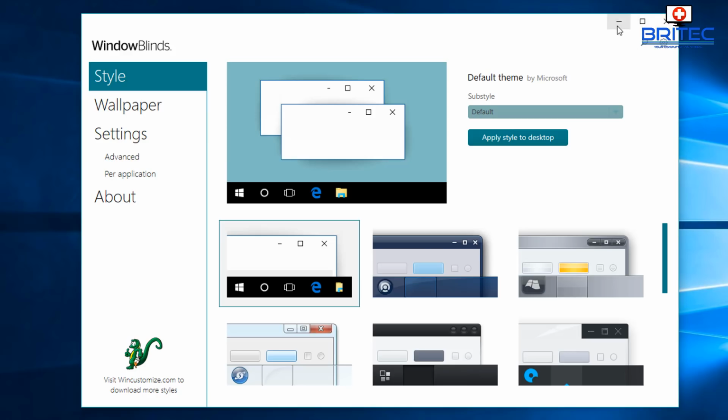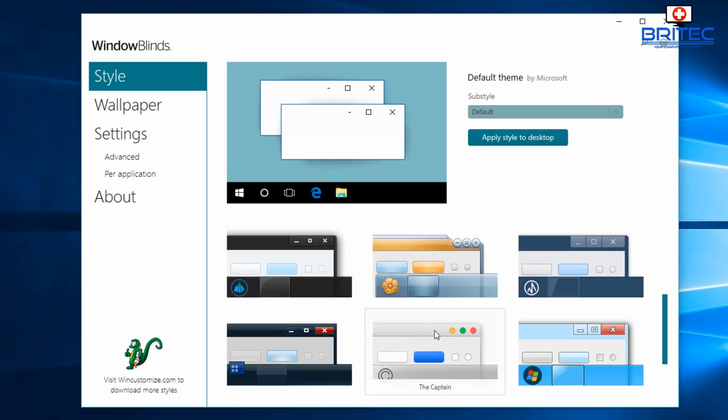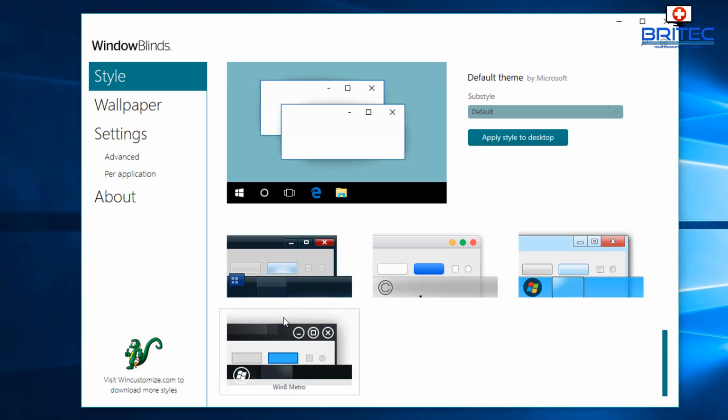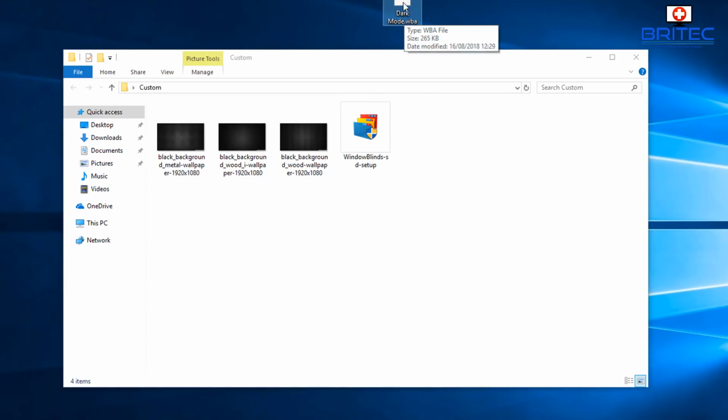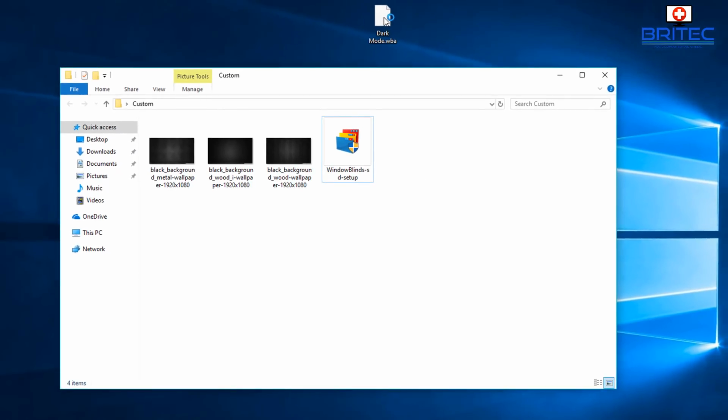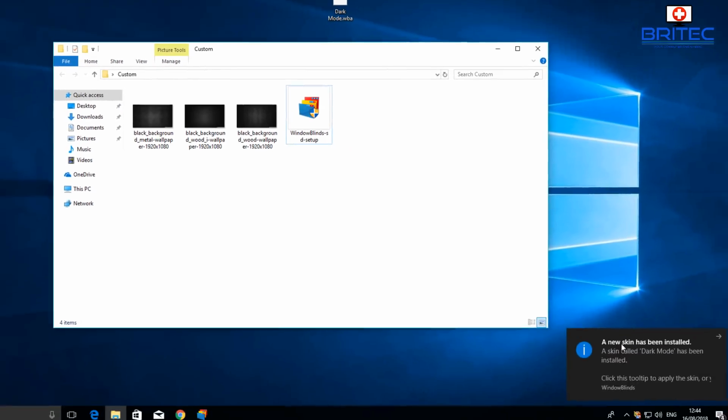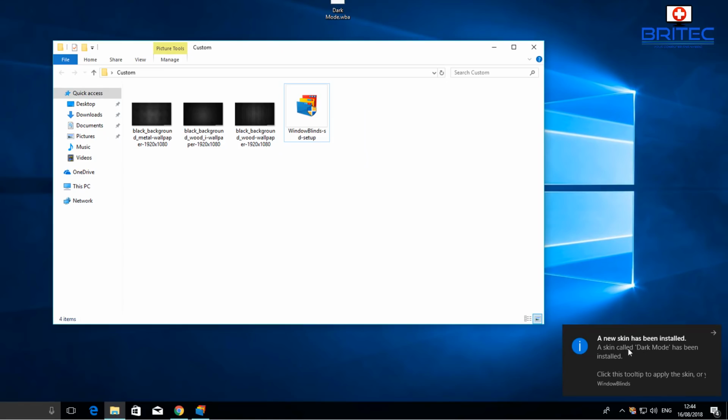So what we're going to do here is, you can see inside here in the styles we don't have our theme yet installed, and all we need to do here is go into our little custom folder, and we can see we do have a file inside here which we can click on and install, and you can now see it's saying a new skin has been installed. It's called dark mode and has been installed there.